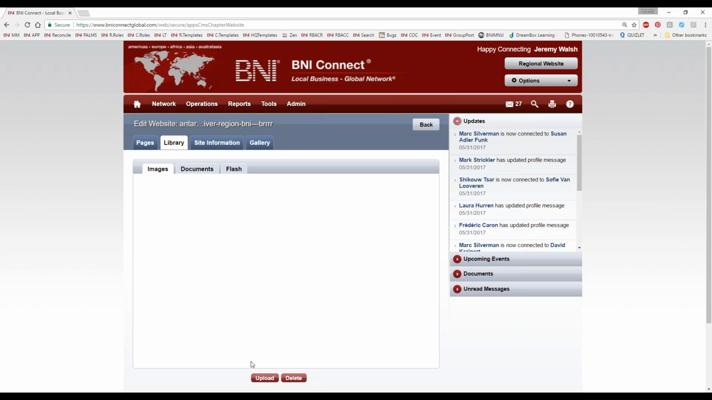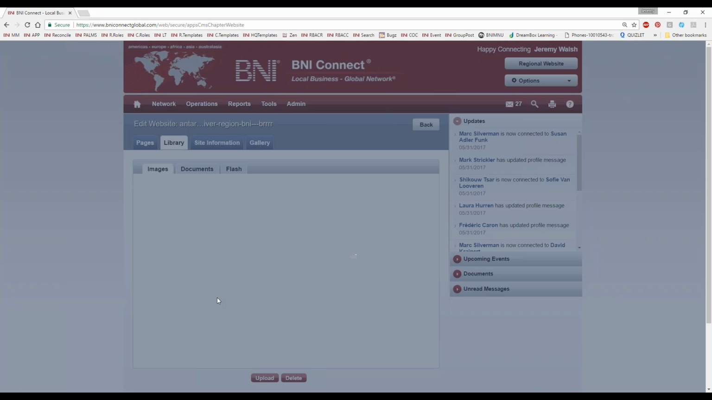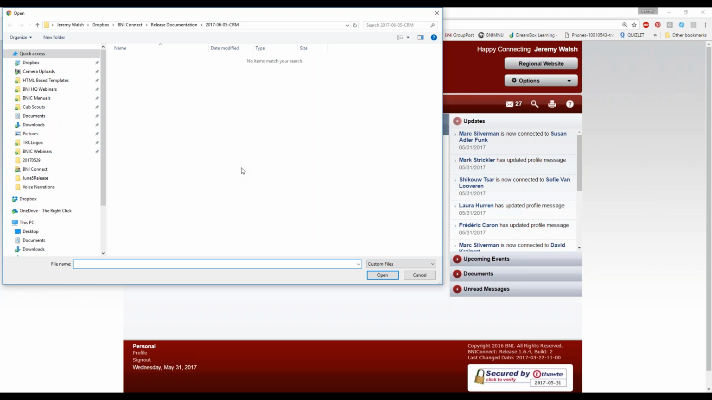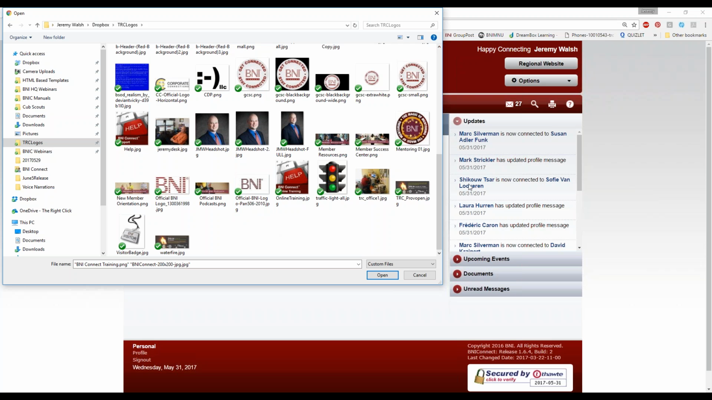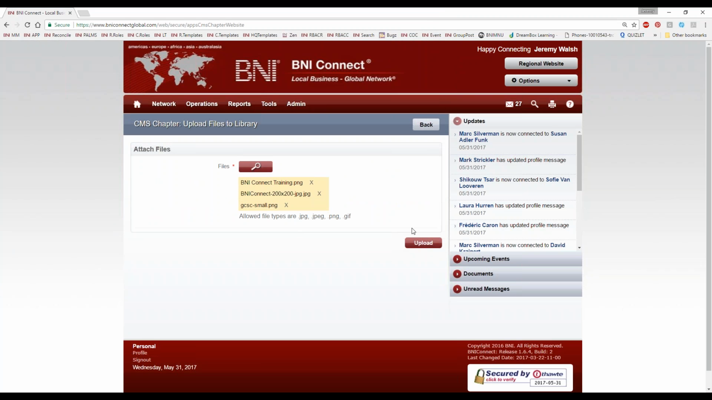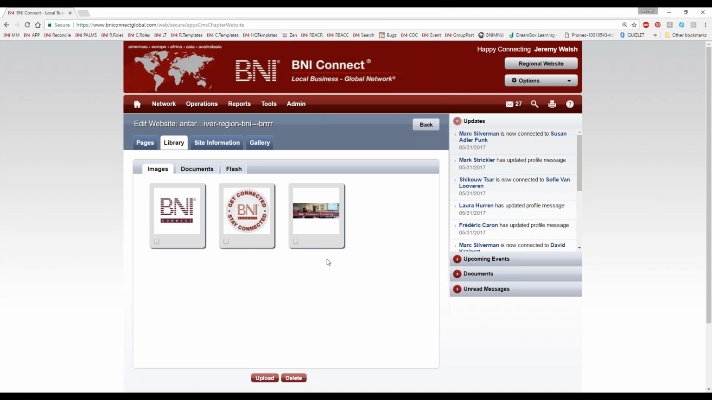It's very easy to do. Just click the upload button, and that's going to allow you to browse your computer using that magnifying glass, and here I can find any appropriate pictures that I might want to use. So I'm just going to grab this BNI Connect and the BNI Connect training and maybe this Get Connected, Stay Connected logo. So you can multi-select and grab a couple at a time. And now these are all uploaded into the library. So I'll be able to use those pictures on the web page.